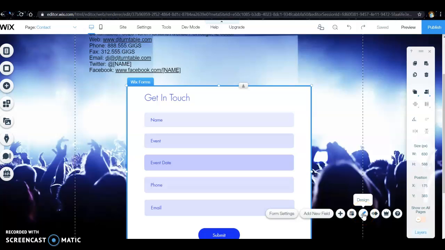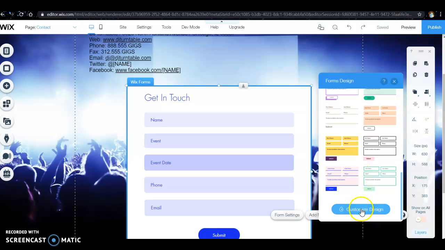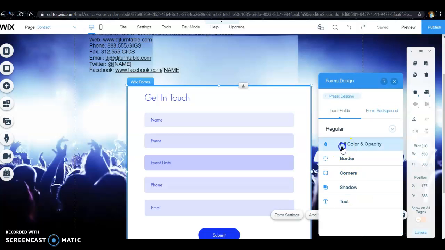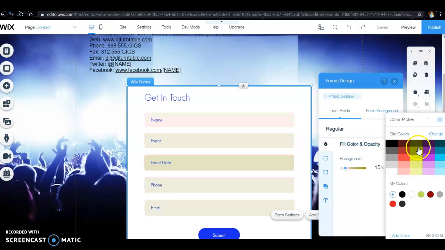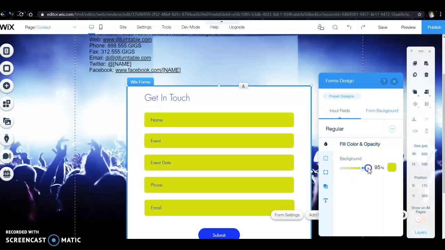I don't quite like the look of this. It doesn't match the color scheme I have going with my website. So if I have my form selected, I can click the little paintbrush here for design. And then if I go down to customize design, I can change the different colors that I have on here. So I've been using this lime green if I wanted to do that. And I can change it here so it's not so see-through as well. And you can do borders and change all of that on here too. So this is where you would go to change that.